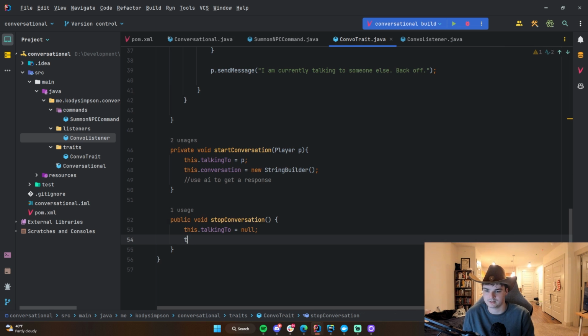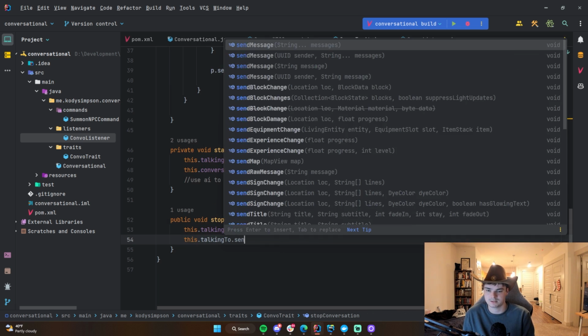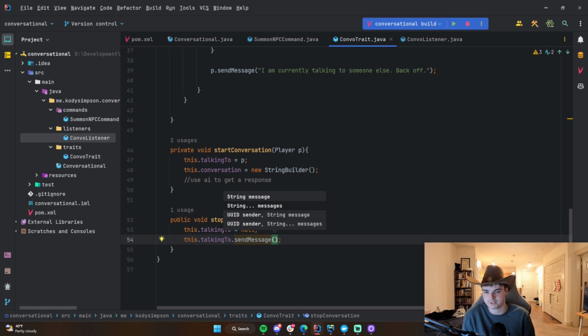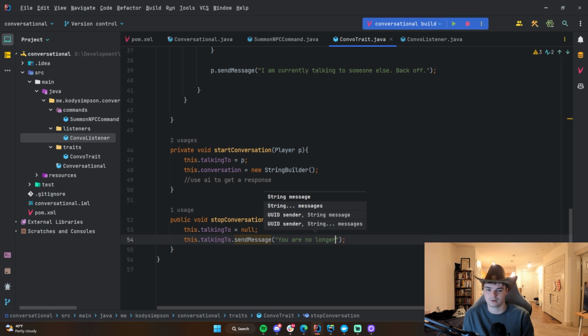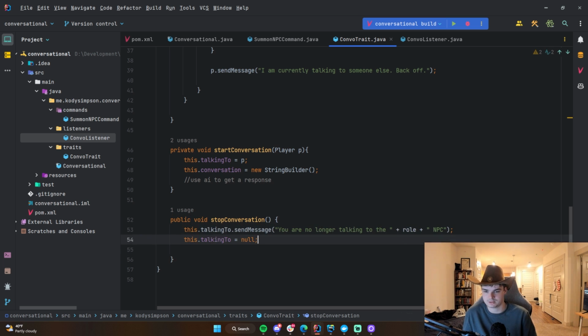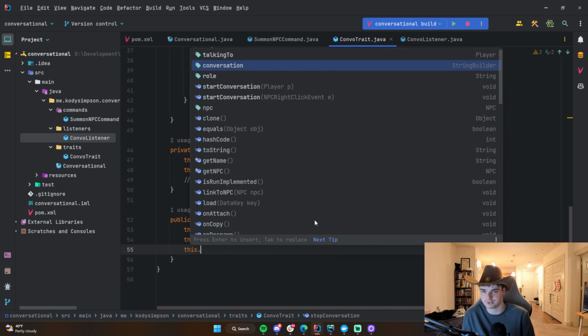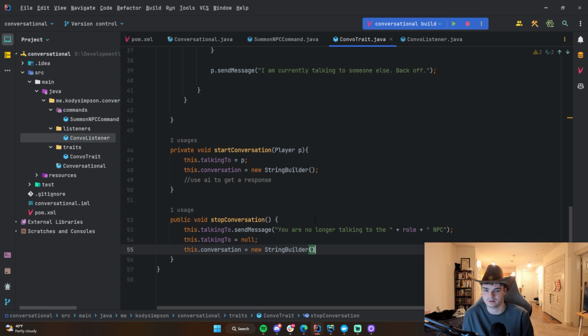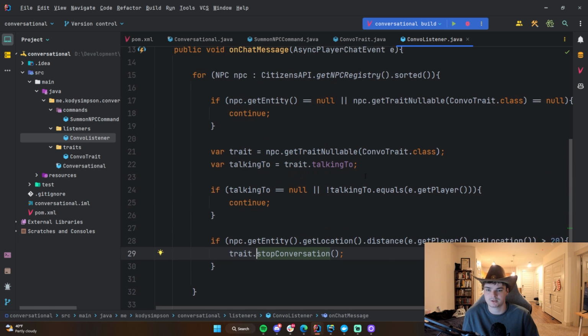And then this.talkingto.sendMessage. We're going to send them a message telling them that the conversation has been ended, just so that they know. So we'll say you are no longer talking to the NPC. There we go. We need to do it like this though, because otherwise we'll get a null exception, right? So send the message, then set it to null, then go ahead and reset the conversation. So this.conversation is equal to new StringBuilder. Bada bing, bada boom.